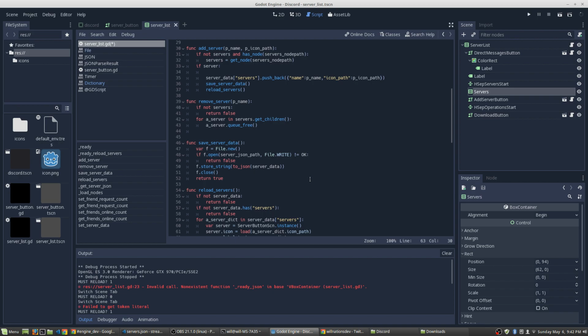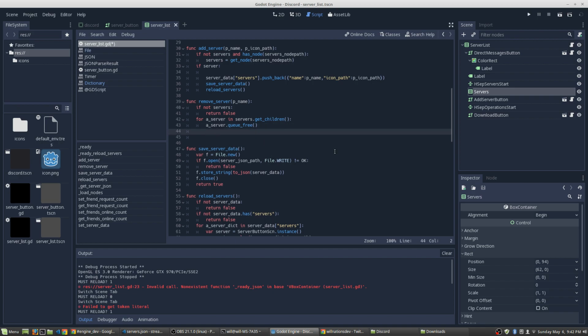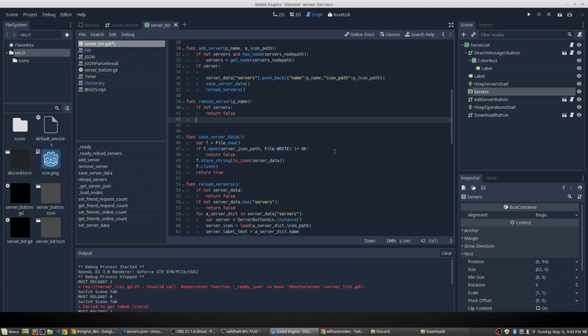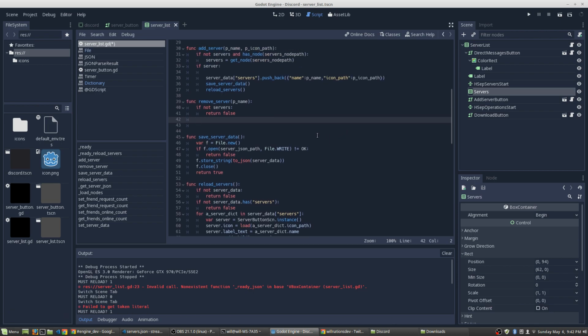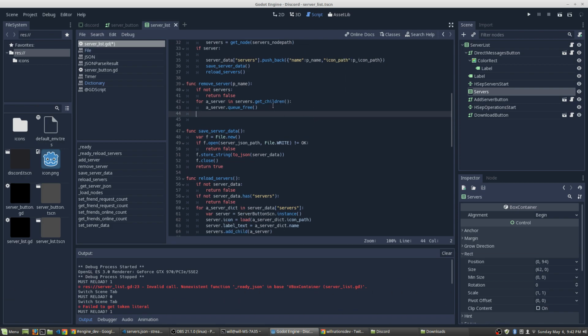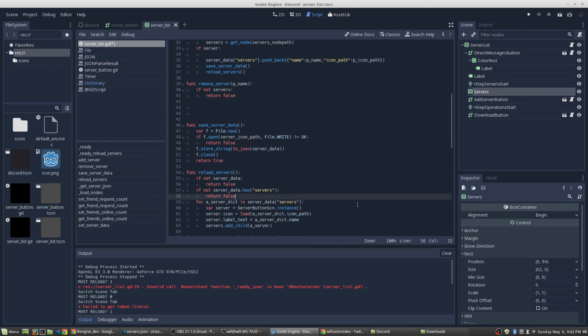That's the reload servers. And reload servers should also be clearing out all of the old ones. Yeah, that is where our issue was. Because we have to make sure we clear out the stuff, then save the server data, and then reload the servers. Yeah, okay. So this is right. We want to do this in here. Yes, okay.